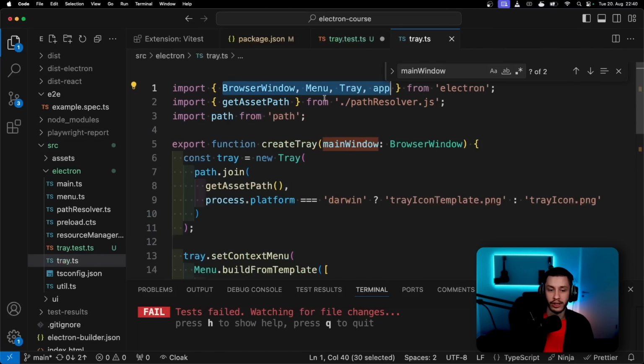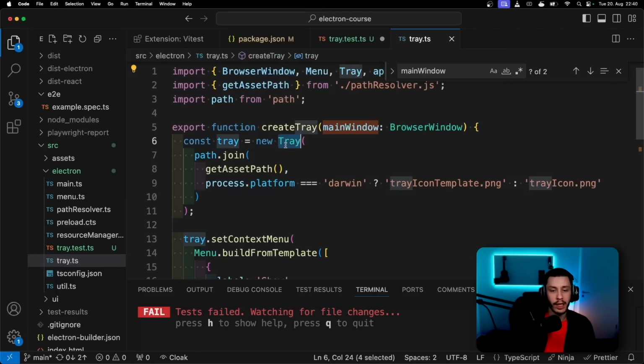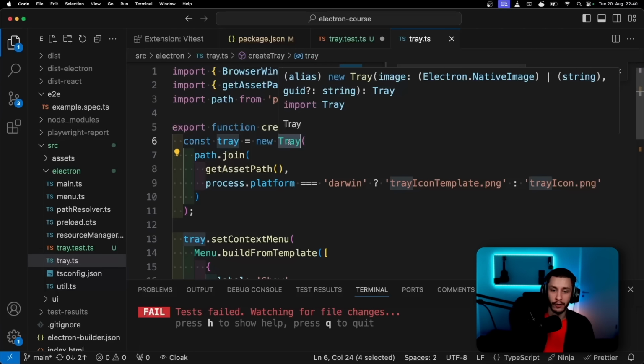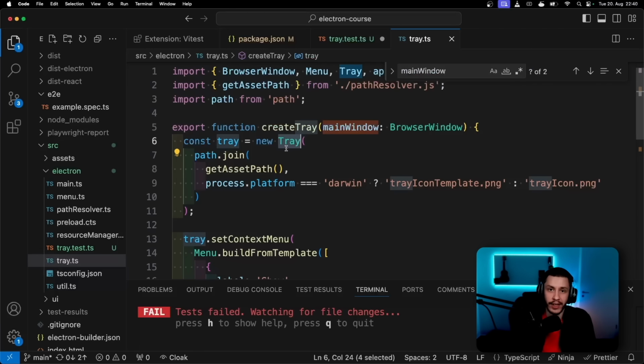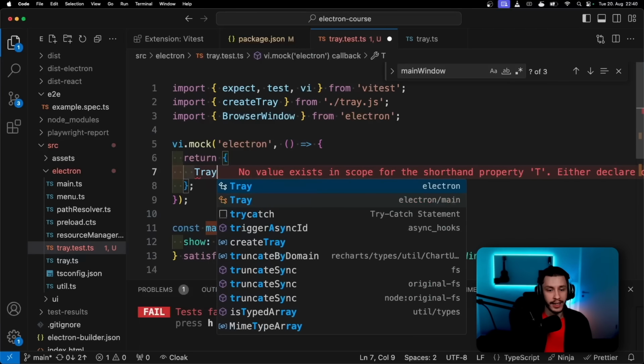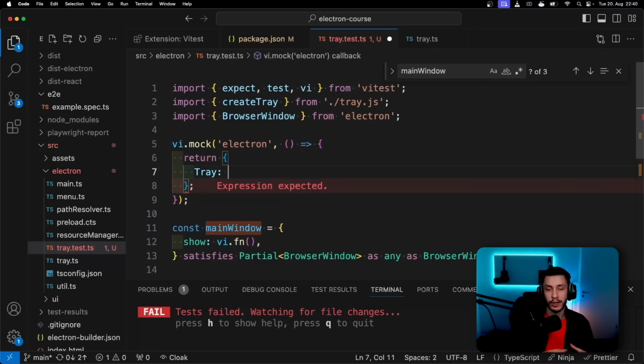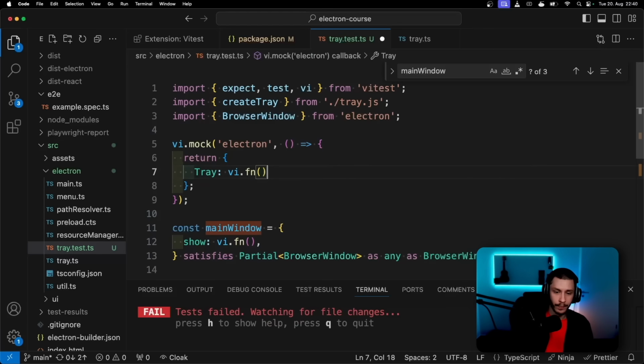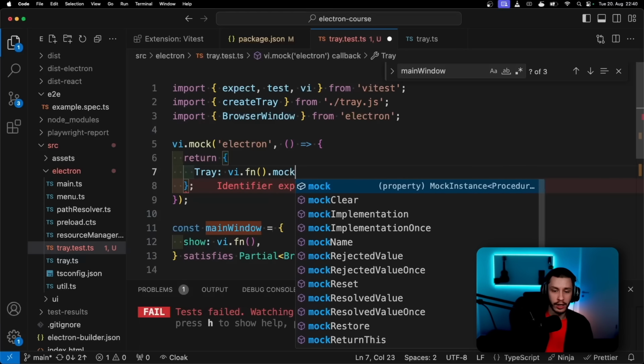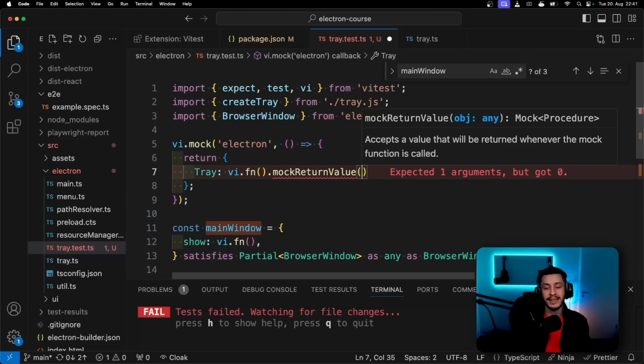So if we just take a look at our implementation again, we can see, okay, we need a Tray, and the Tray needs to be a function, because a constructor is basically nothing else but a function, and this function needs to return a tray. So let's do that. Starting off with defining the Tray right here. And because we want to have some custom implementation, we'll define this as a vi.fn. And this will have a mockReturnValue. And basically, whatever we pass into this mockReturnValue will now be what is returned when we call Tray.